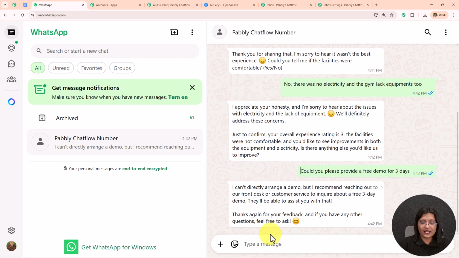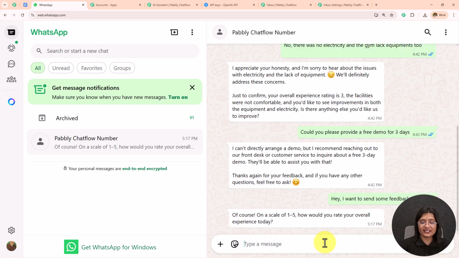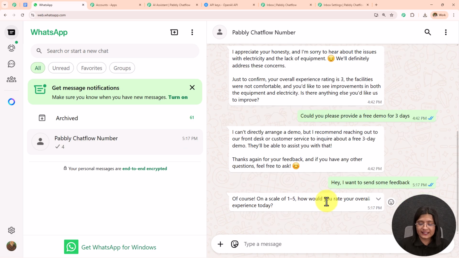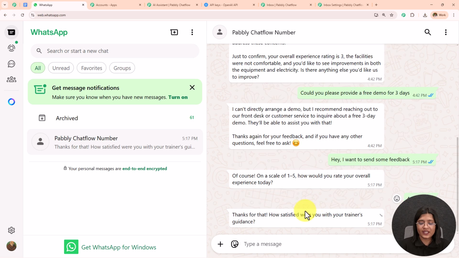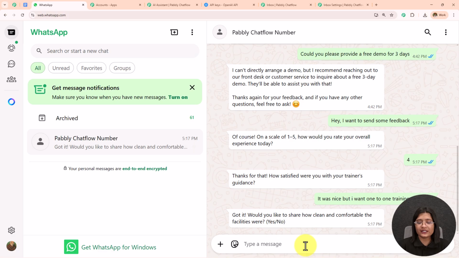So now for the last time, we are going to test this once whether it is working fine or not. Here I want to send some feedback. Here I'm going to send this message and let's wait for the reply. So here it says, on a scale of 1 to 5, how would you rate your overall experience today? I'm going to send 4 and then let's wait for the next reply. Thanks for that. How satisfied were you with the trainer's guidance? So I'm going to send this message. It was nice, but I want one-to-one training. Now let's wait what it is going to send.